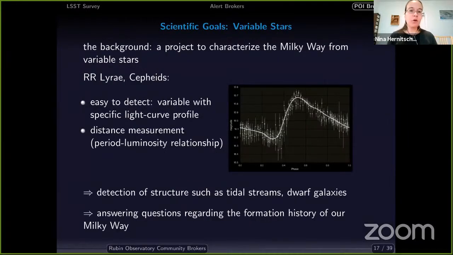So the background of all of this was a project to characterize the Milky Way from variable stars. Of interest are specifically RR Lyrae stars and Cepheids. They are easy to detect, or somewhat easy to detect, and they stand out because they have a specific light curve profile, like it's shown in this image here. And they are a very valuable resource because they allow for a distance measurement from the period luminosity relationship. So when we detect a lot of those stars, we can build a 3D model of the Milky Way, because then we can add accurate distances.